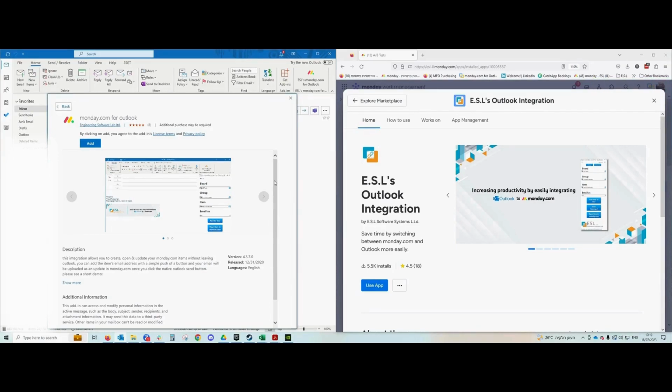you how to install, use and enjoy our Outlook integration for Monday.com. Before I do that, I would like to start with the why.